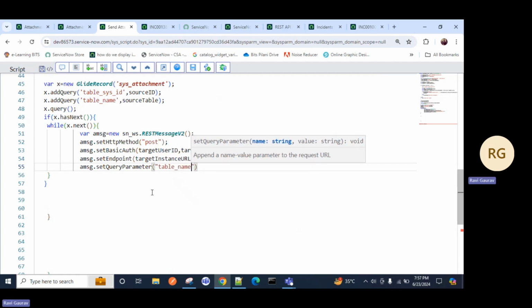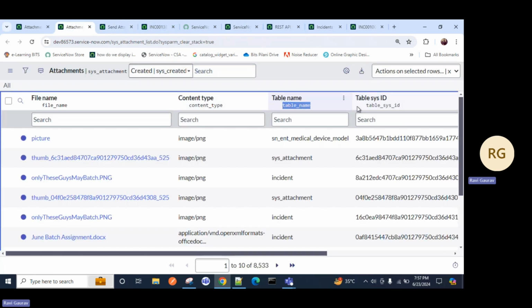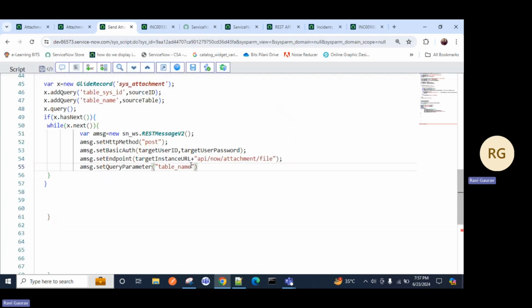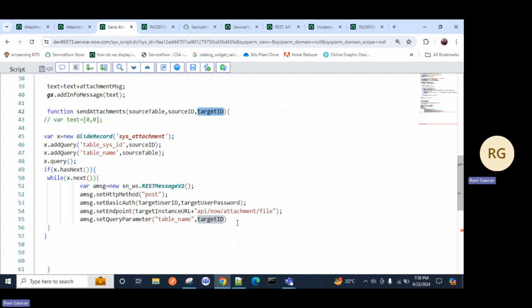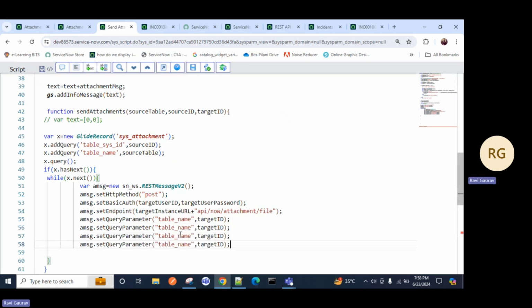Table_name is nothing but this table_name. Similarly, table_sys_id, similarly, content type, everything. Similarly, file name we will use over here. So table name, I can write here, comma, target ID. What is target ID? This one, guys. Correct. We have to get that on the target IDs. Copy. Now table name, instead of table name, now we have table sys ID. So table_sys_id, can write here.